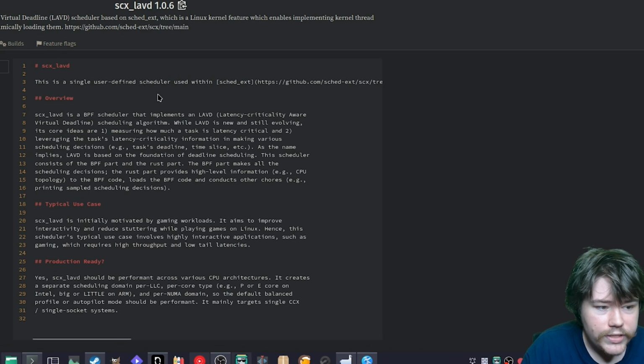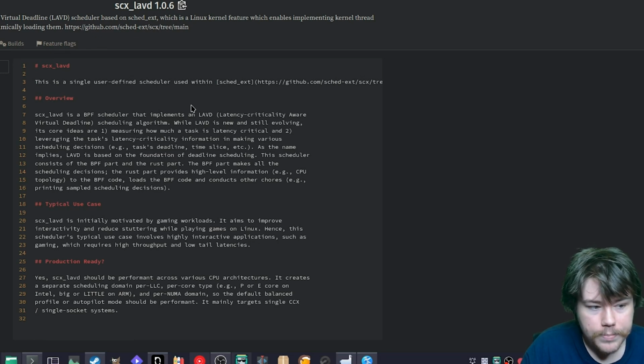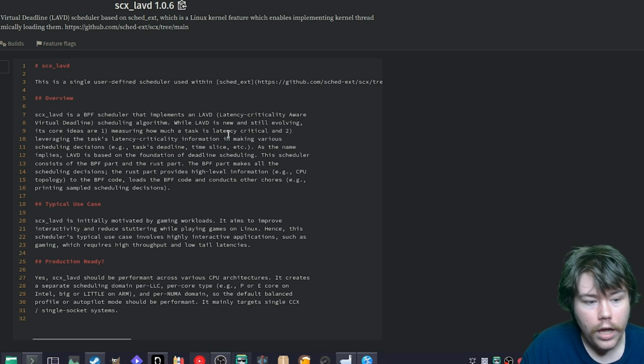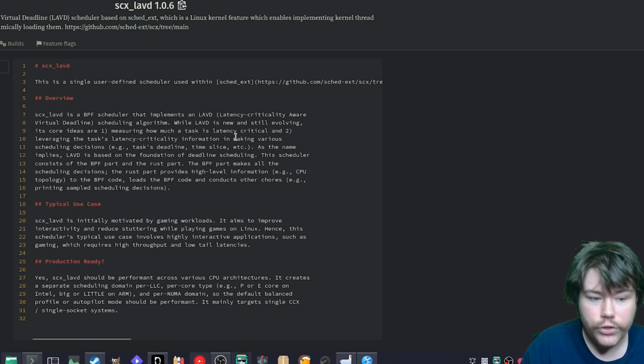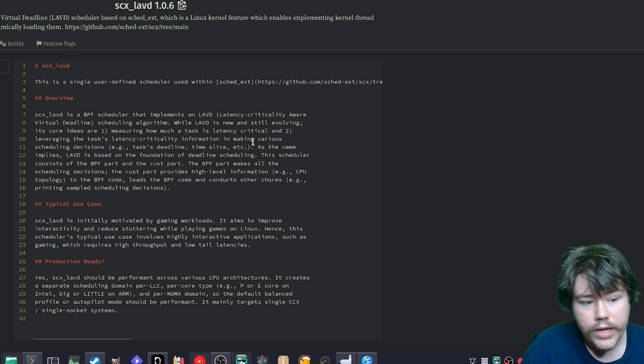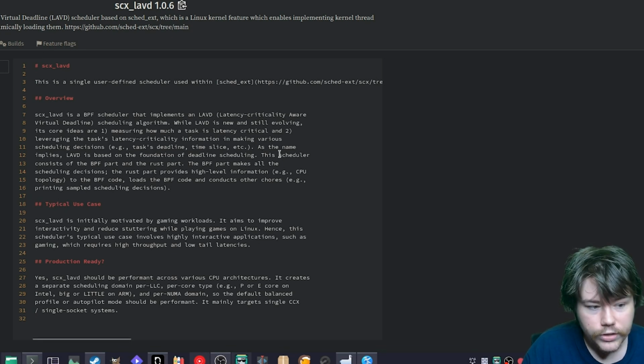And it says here, this is a single user-defined scheduler used within sched_ext. scx_lavd is a BPF scheduler that implements LAVD, a latency criticality aware virtual deadline scheduling algorithm. While LAVD is new and still evolving, its core ideas are: 1. Measuring how much a task is latency critical, and 2. Leveraging the task latency criticality information in making various scheduling decisions, such as task deadlines, time slice, etc.